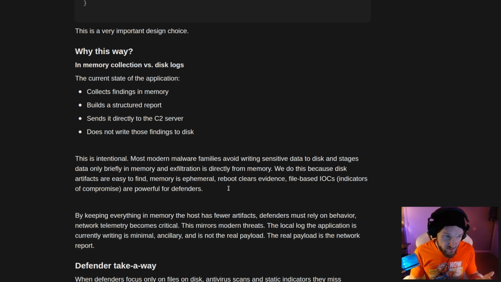Reboot clears evidence. It's these file-based indicators of compromise that you want to avoid, because those are very powerful for defenders. By keeping everything in memory, the host has fewer artifacts, and defenders have to rely on behavior, right? Like we saw yesterday, when we ran ClamAV against the custom malware, it didn't detect anything because there's no signature. It's all behavioral based.